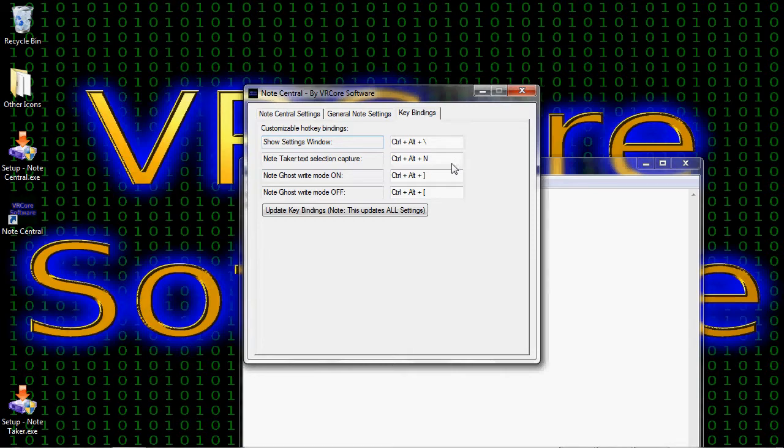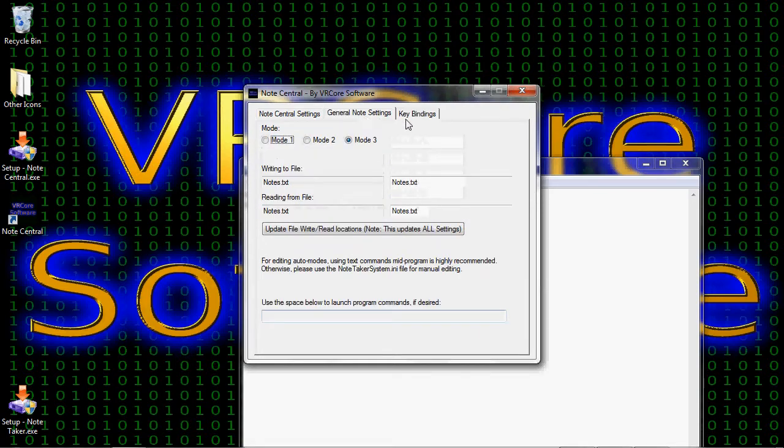Now I mentioned that you push Control-Alt-N to capture selected text. You can change that hotkey to whatever you want. One more thing to make note of, by the way, about auto modes here. Auto mode is just another convenient feature to use on top of the modes. So for example, on the Note Central program, I know that I always like to use mode 3. So after I know for sure that I've set mode 3, then I can type in add mode auto.